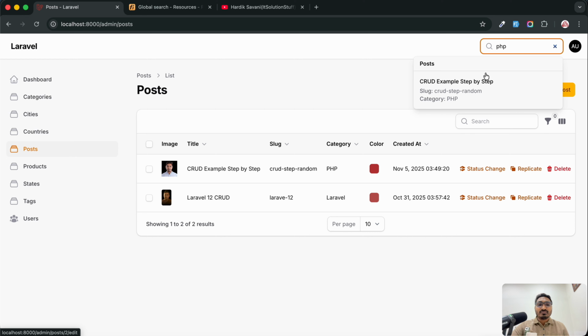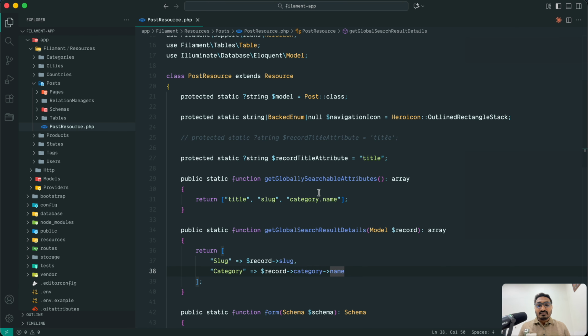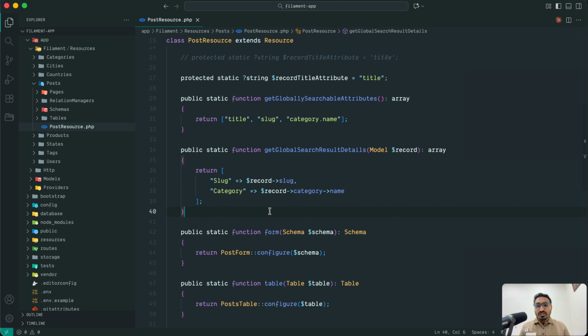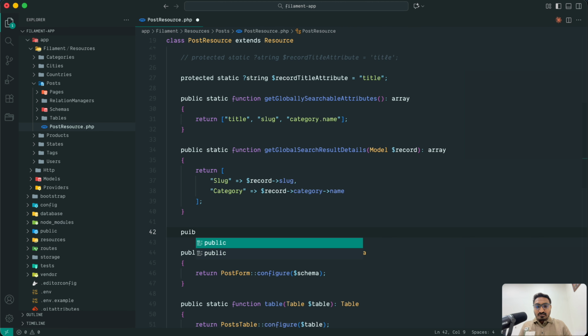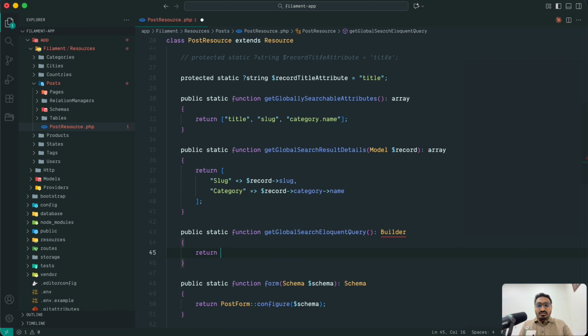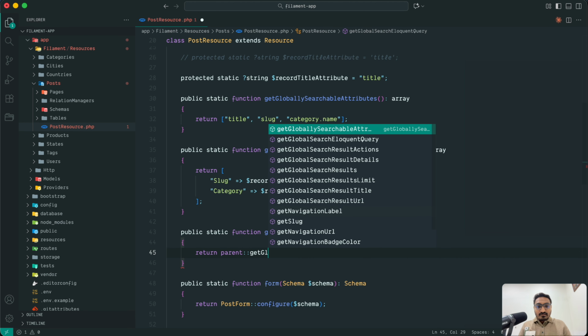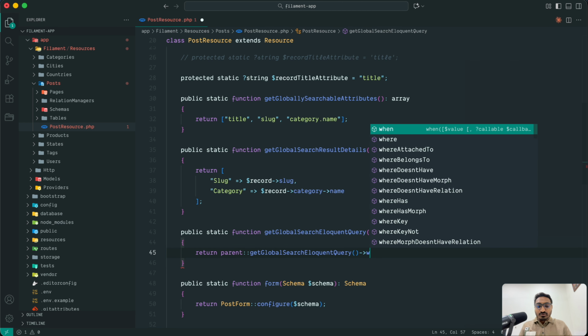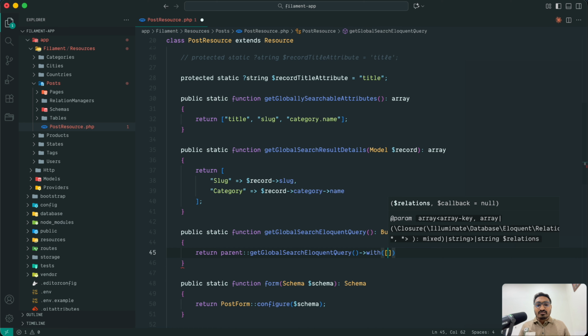But you know about eager loading. If you do it directly like this, like category.name, there is a problem with the query, because on the backend side Laravel always runs the query. So we can fix it with eager loading using a method, public static function getGlobalSearchEloquentQuery. Okay, and here you just need to return and get the parent getGlobalSearchEloquentQuery, and here you just need to define the with, so that way you can fix the eager loading issue.